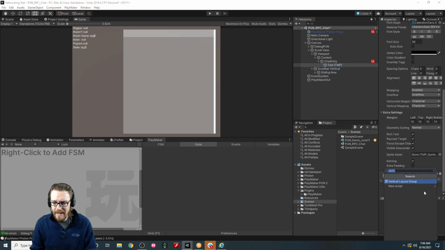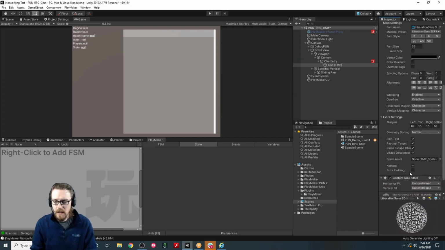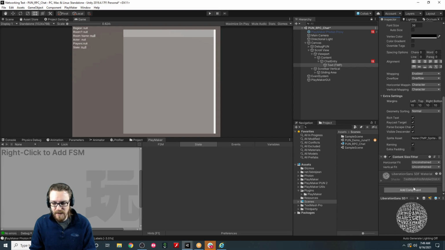What happens if we add a content size fitter to this? Now, one thing to know about content size fitter is it doesn't update instantly. So if you ever find that the content size fitter isn't updating itself, you can always have an FSM that whenever you update something will disable the size fitter and then re-enable it, and that'll force it to update. All right, content size fitter.